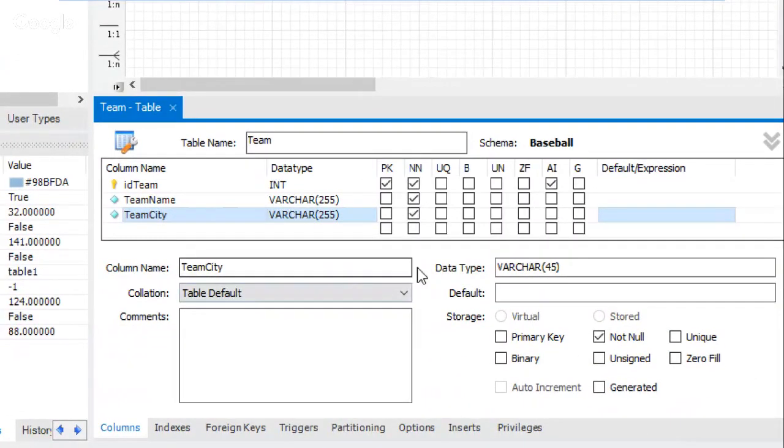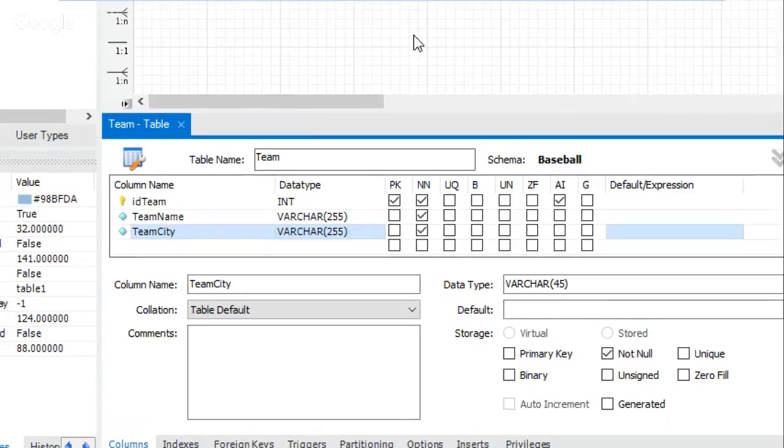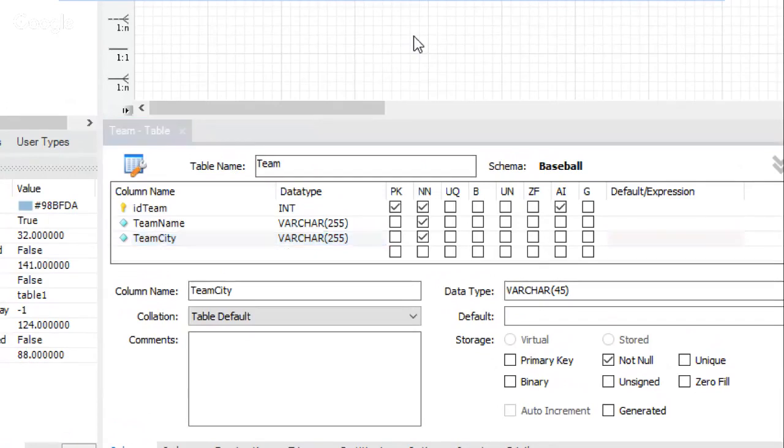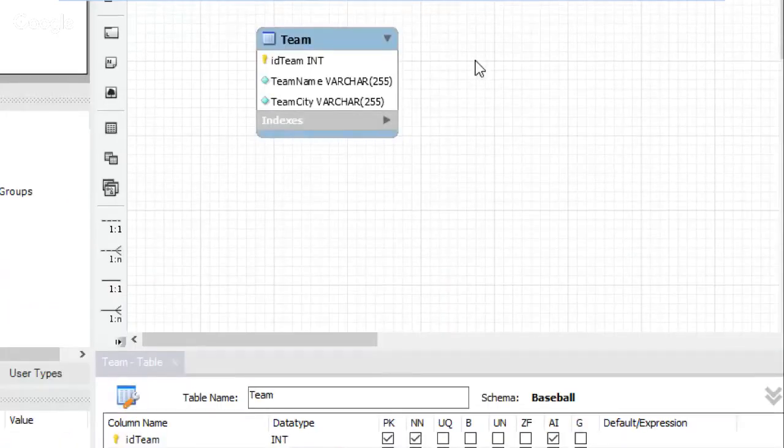Okay. Notice that there's other things you can do down here. You can do indexes. You can set foreign keys. You can do triggers, partitioning, options, inserts. We'll, as I said, mostly ignore those. All right, so there's our thing.